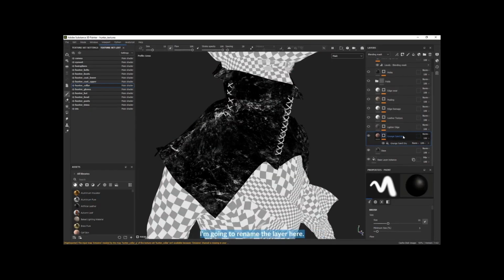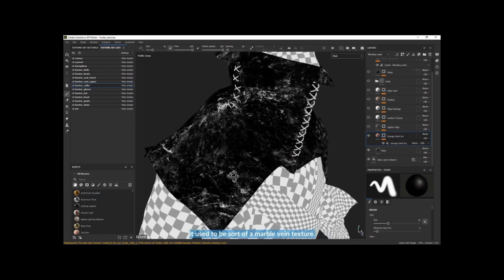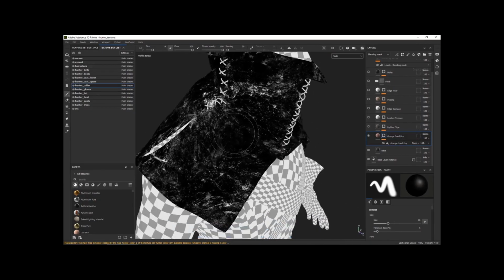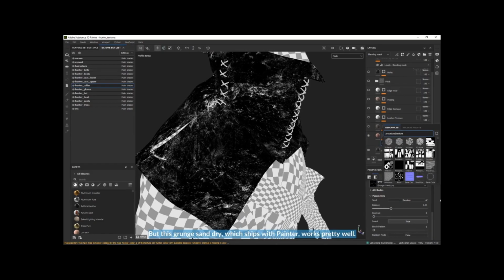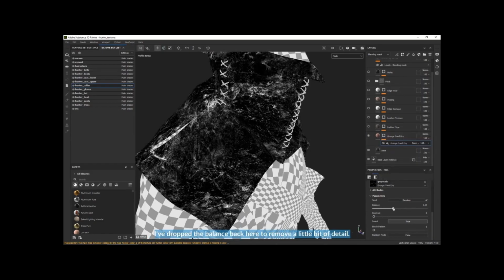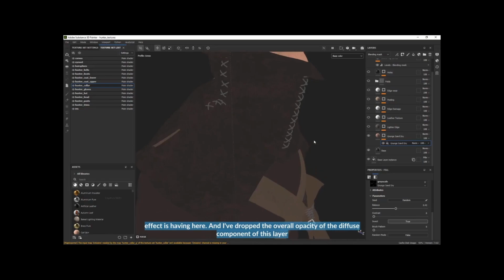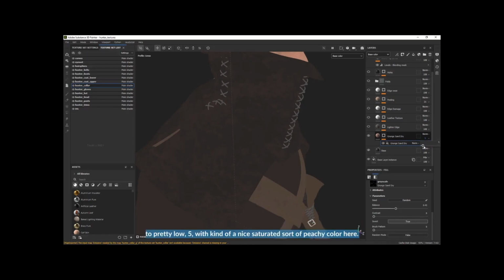I'm going to rename the layer here. It used to be sort of a vein, marble vein texture. But this Grunge Sand Dry, which ships with Painter, works pretty well. I've dropped the balance back here to remove a little bit of detail, and we can take a look at what that effect is having here. And I've dropped the overall opacity of the diffuse component of this layer to pretty low, 5.